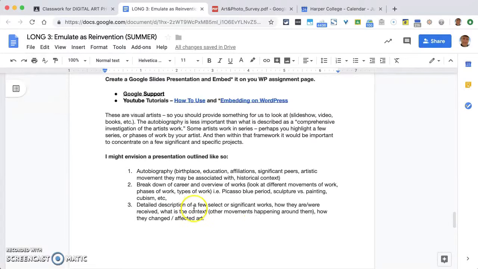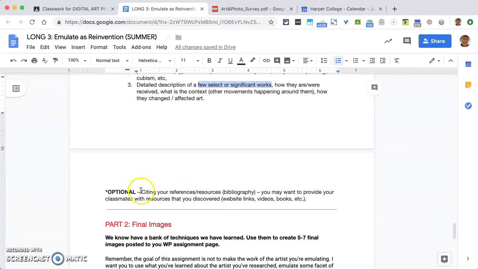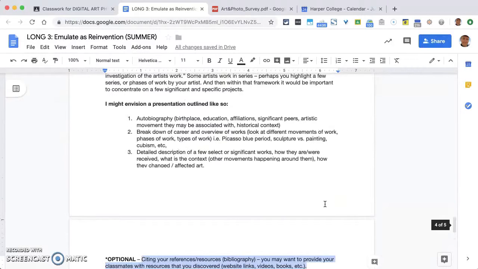And then I want you to really focus on a few select and significant works. These can be bodies of work or single photographs, and trying to find out how people talked about them, not only the artists, but maybe critics and how they were received by the world. Now, optional, it's not too formal, but you can, if you want, give us a bibliography. Adding any website links or videos or books to your presentation would be great.